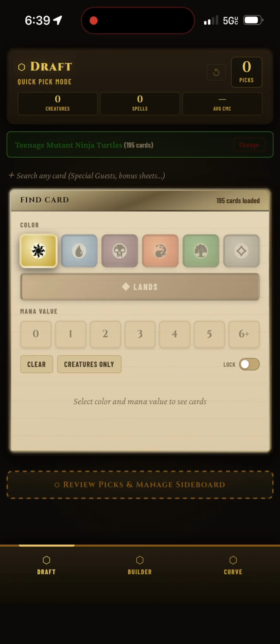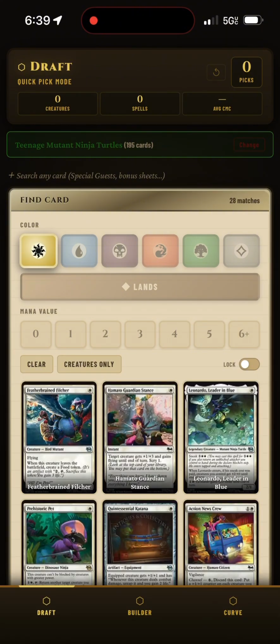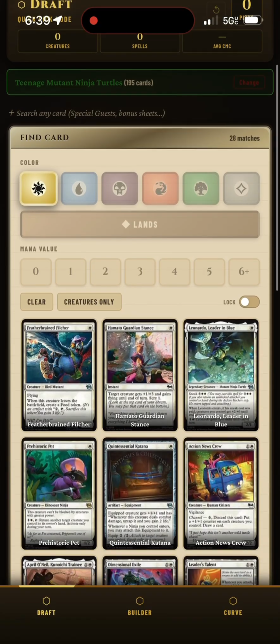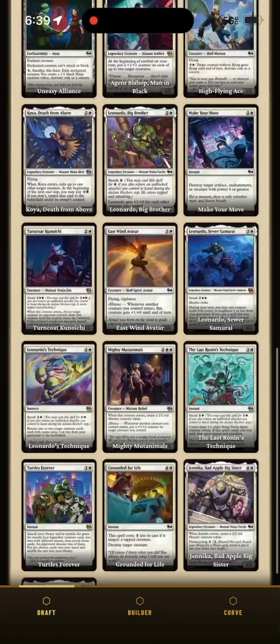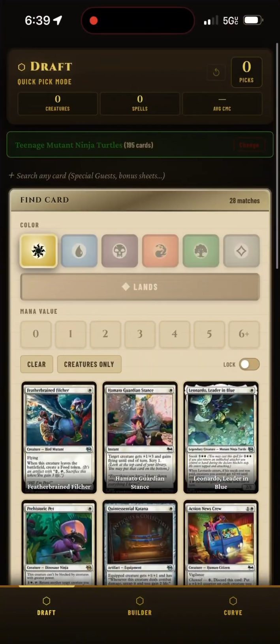In the past, I have used pen and paper, drafted face up, and even once tried to use Arena while I was drafting to keep track of my picks. The goal of my app is to be able to track your picks and do that quickly. As you can see here, we selected white, and it will show us every card in white for the set for TMNT. This is also a really easy way for you to go over a new set and look at each card in every color.